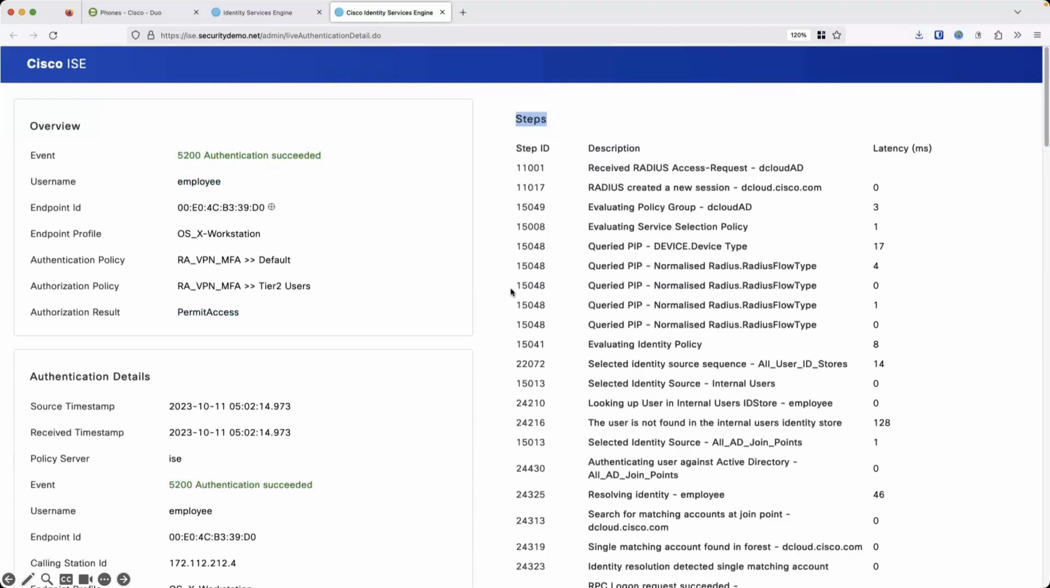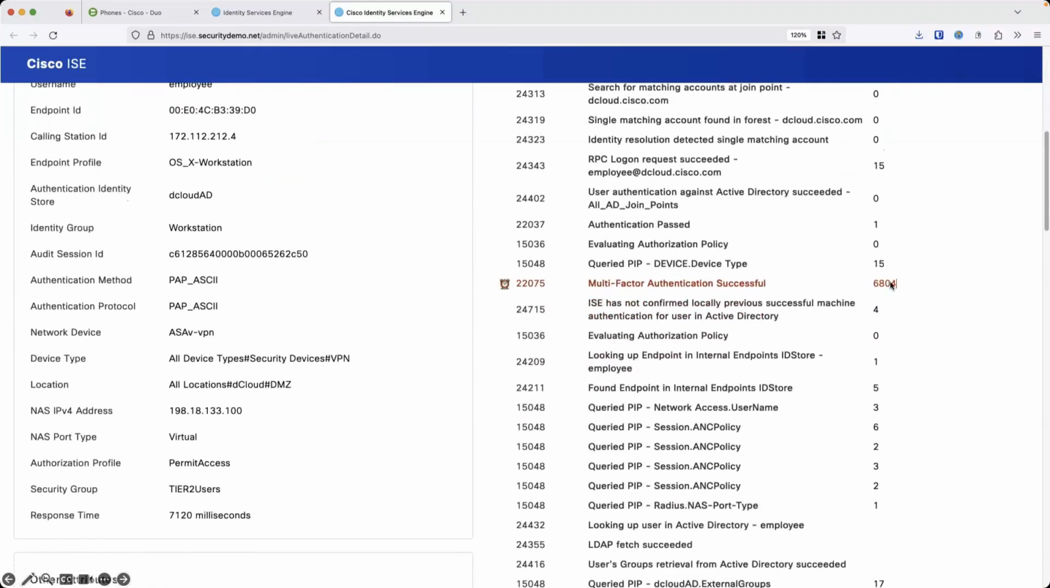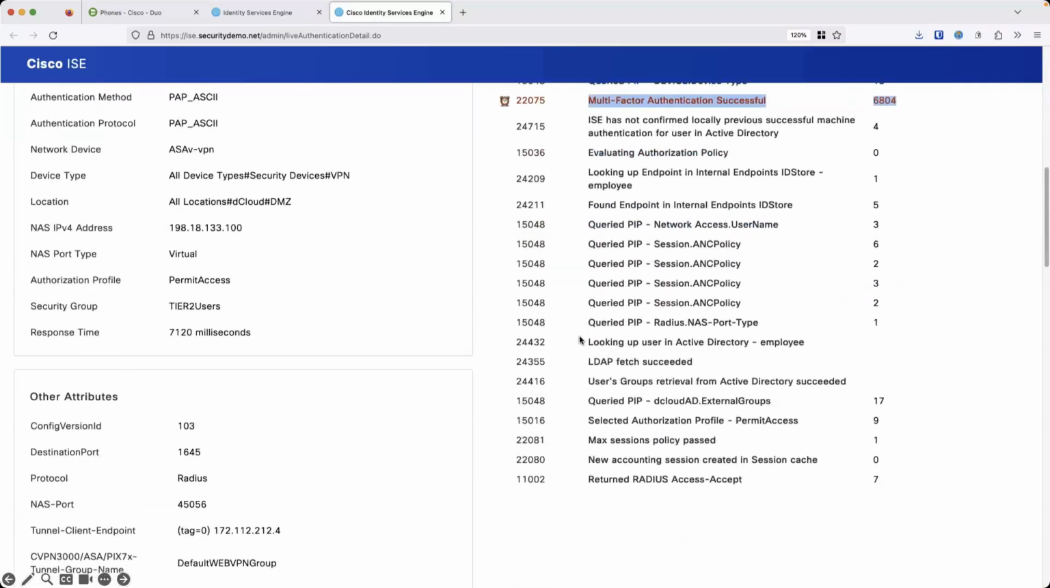And of course, we have all the different steps. And notice that latency. I love this new latency feature in ISE 3.3. This is really cool. It actually breaks it down. And you can see the users are really, really slow. And actually 7 seconds is pretty fast for an MFA response, because I have my phone right there. Usually I have to run downstairs. But you can see all the other normal things for doing this.